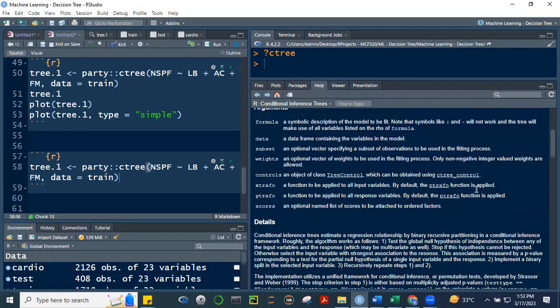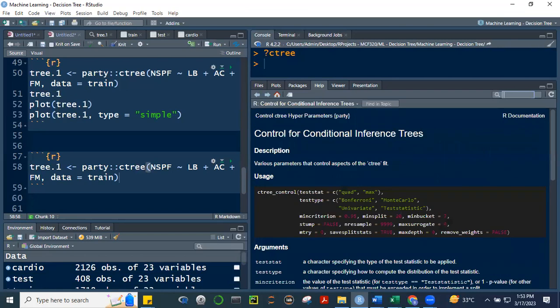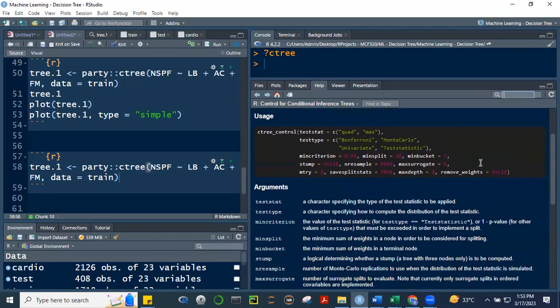Okay, ito yung syntax nito. Yan. Let's take a look at this. Alright, ito yung syntax ni control tree. So, marami pang pwedeng ipasok, no? C3 control is inside yung C3, no? So, pwede pa natin ma-modify yung decision tree based on this. Kunyari, test type: Bonferroni ba, Monte Carlo, etc. Minimum criterion, this is the default, 0.95. Minimum split, 20. Tapos may bucket pa, minimum bucket, etc. So the defaults are given here. Okay, so let's experiment on this.